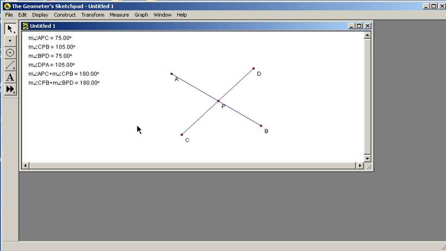I'm going to skip to question 5. On question 5, we need to construct a perpendicular line to AB that goes through point P. So it says, click AB, select point P, go up to construct, and we want a perpendicular line. And it automatically creates a perpendicular line. We need to add some endpoints to this. So click the point tool over here, put 2 points on this line.